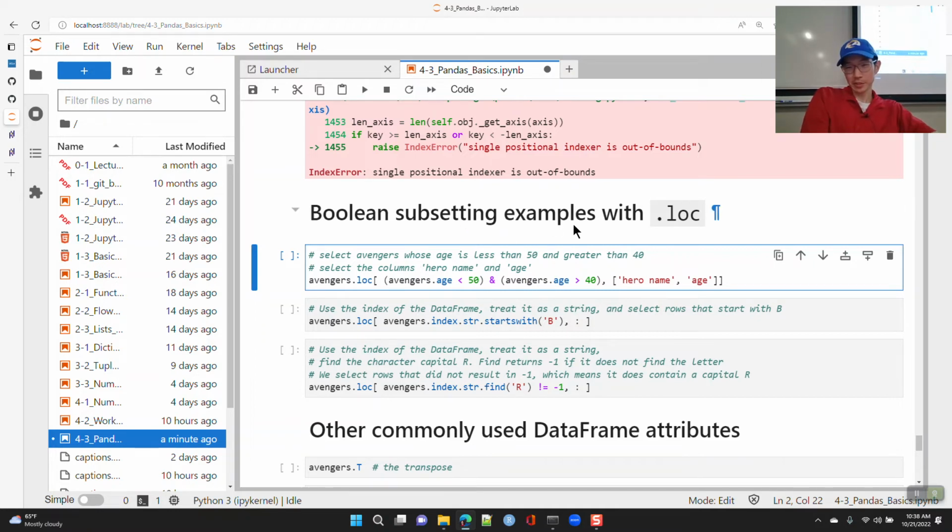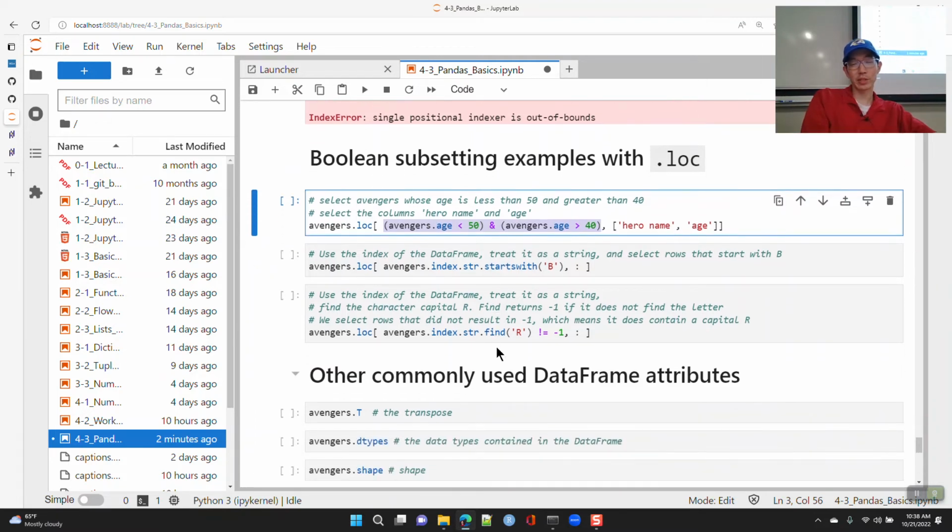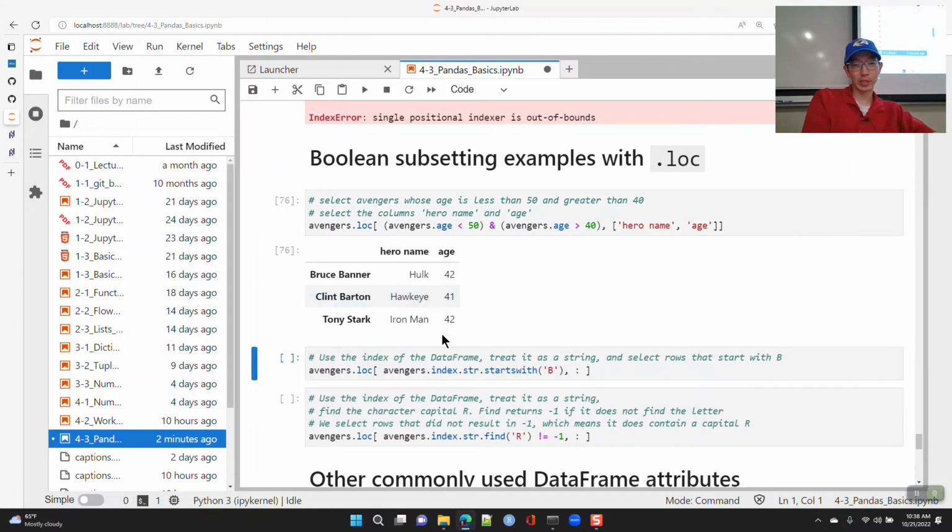Okay, so you can use Boolean subsetting with .loc, okay? And so here, if you want to find everybody whose age is between 40 and 50, you can do avengers.loc, and you say, which rows do I want? The rows I want are where avengers.age is less than 50 and avengers.age is greater than 40. And we want to get the hero name and their age, and we get that, okay?